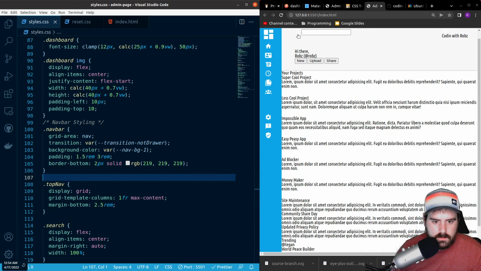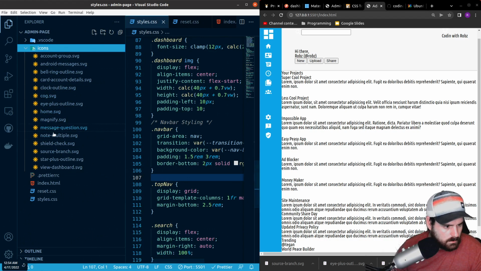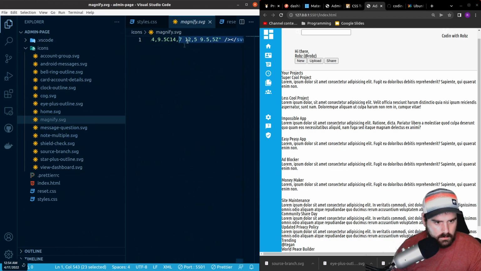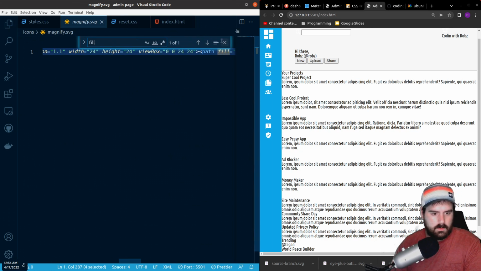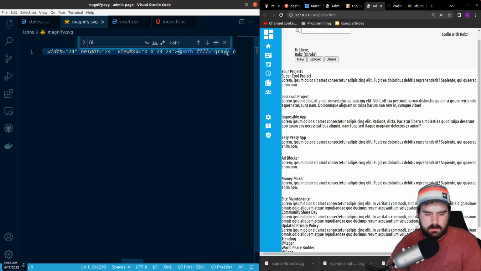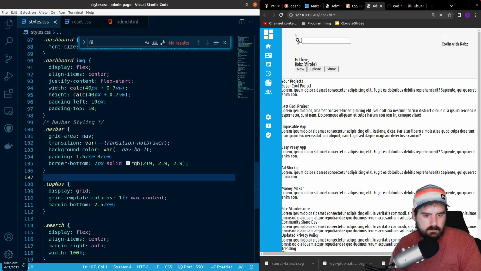One slight issue that we do have here is the fill we changed to white, so we could hardly see that. So let's find magnify. So right here, let's change it to gray and see what it looks like. I think black's fine. Let's just change it to black. If you want to change it to gray, that's fine as well, obviously.